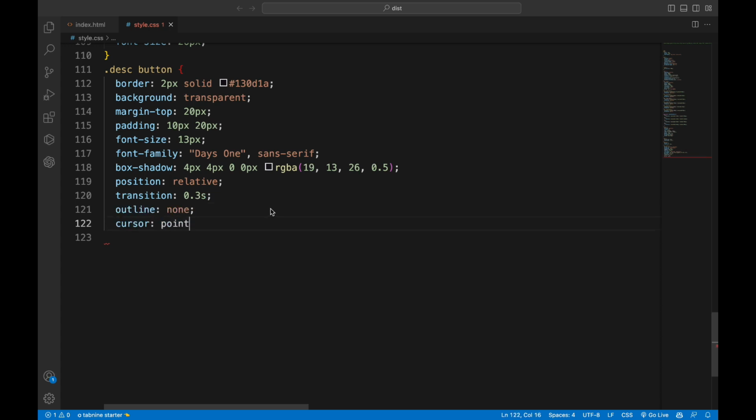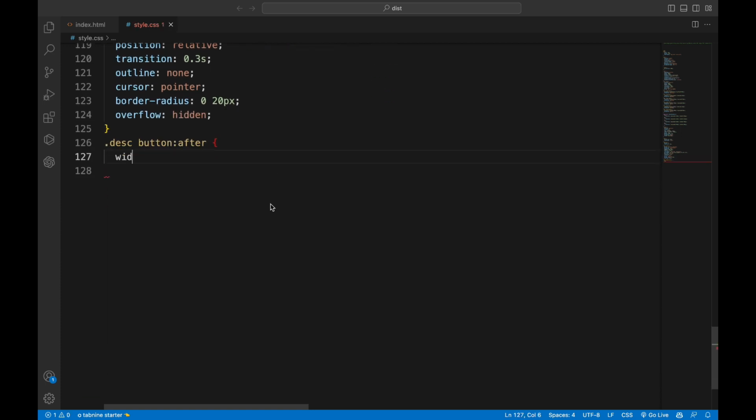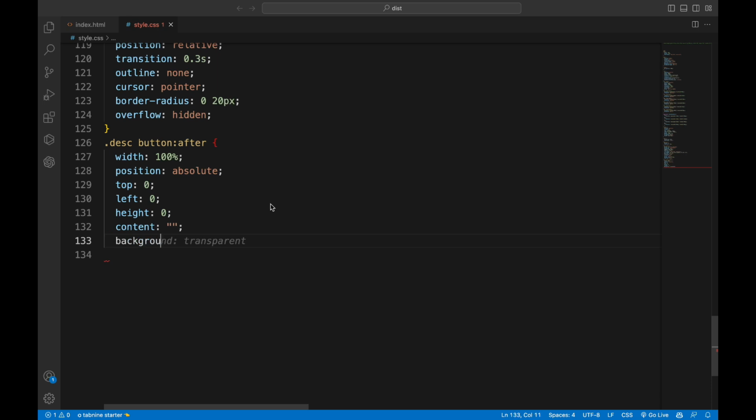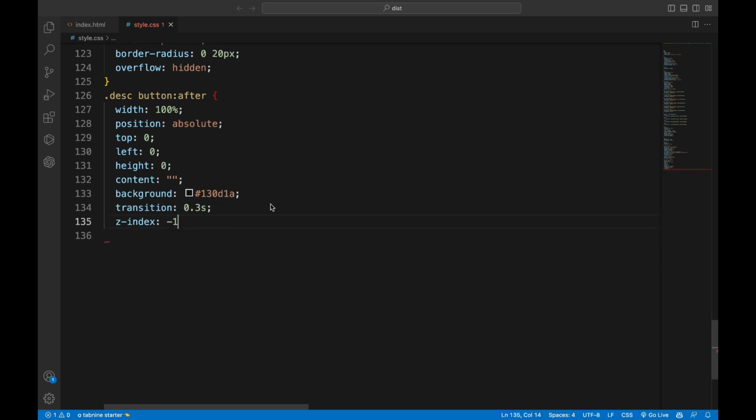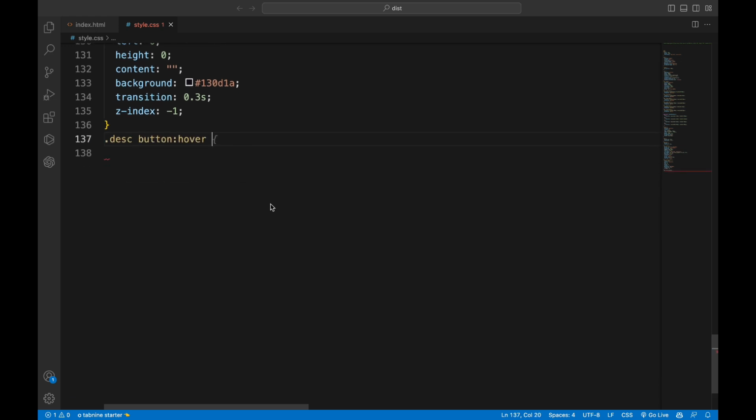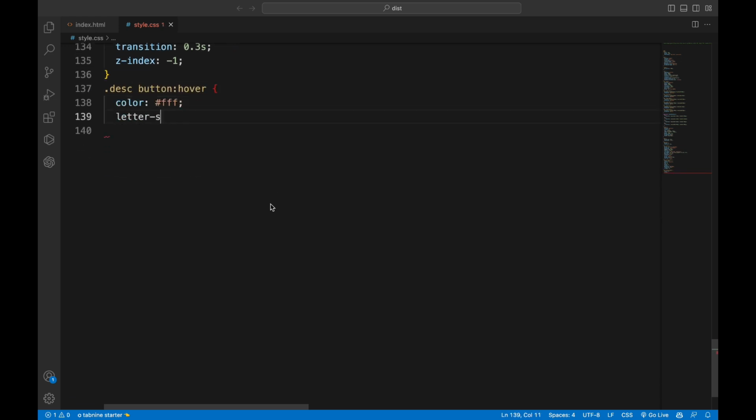The box shadow property adds a shadow effect to the button, while the transition property is used to specify the transition effect when the user hovers over the button. When a user hovers over the button, it changes color, letter spacing, and displays an after pseudo element with a transition effect. The hover selector is used to apply these styles when the user hovers over the button. When the button is clicked, it changes its box shadow property to create a pressed effect. The active selector is used to apply this style when the button is clicked.